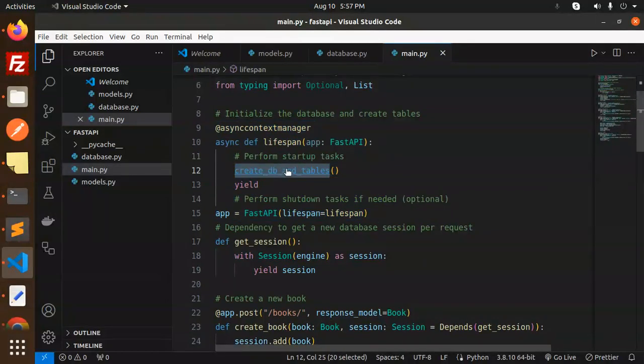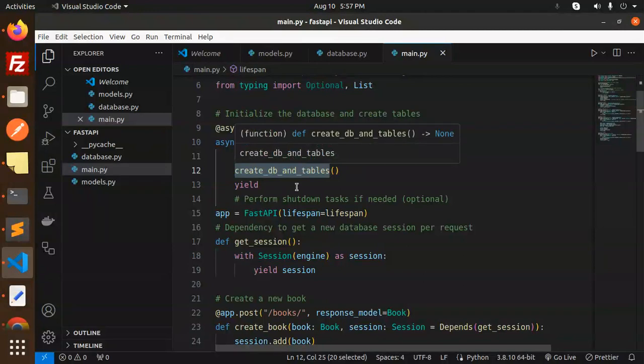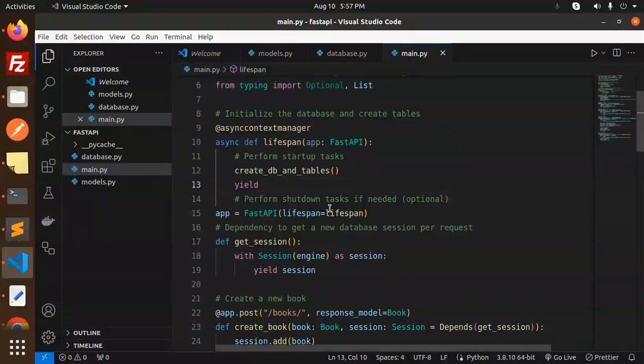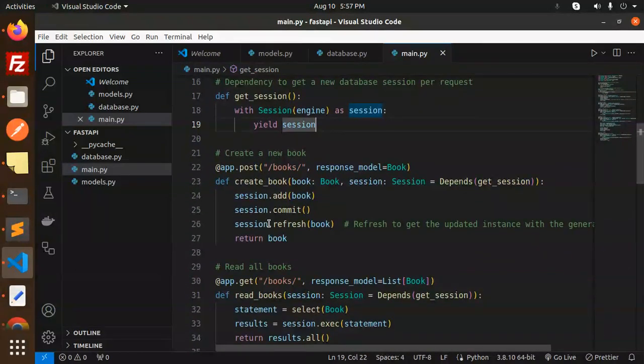So when I initialize, it will perform the database connection and then create the tables. Okay, that is done. After that, we have a dependency to get a new database session per request. So get session, we have to make that dependency. Make sure you make it so that it provides a new database session per request. Then these are the endpoints.